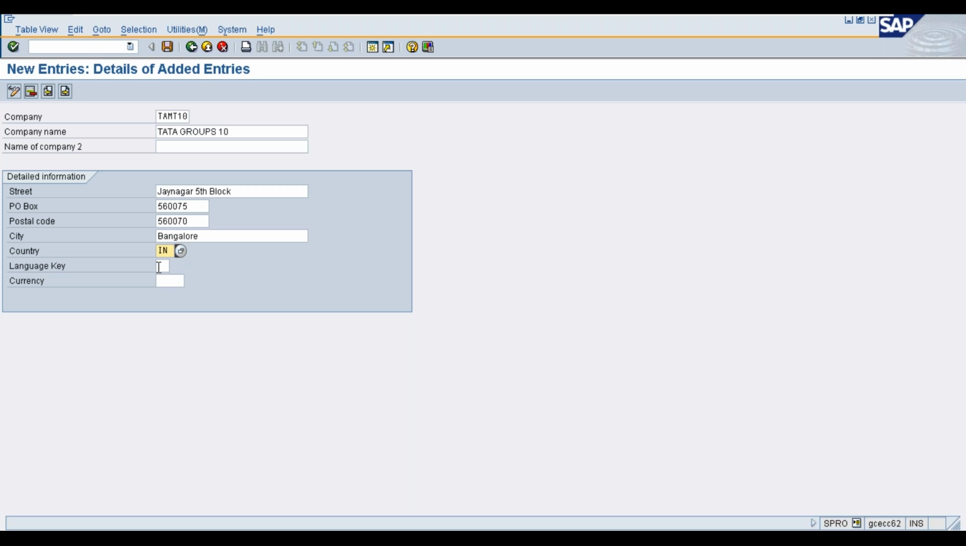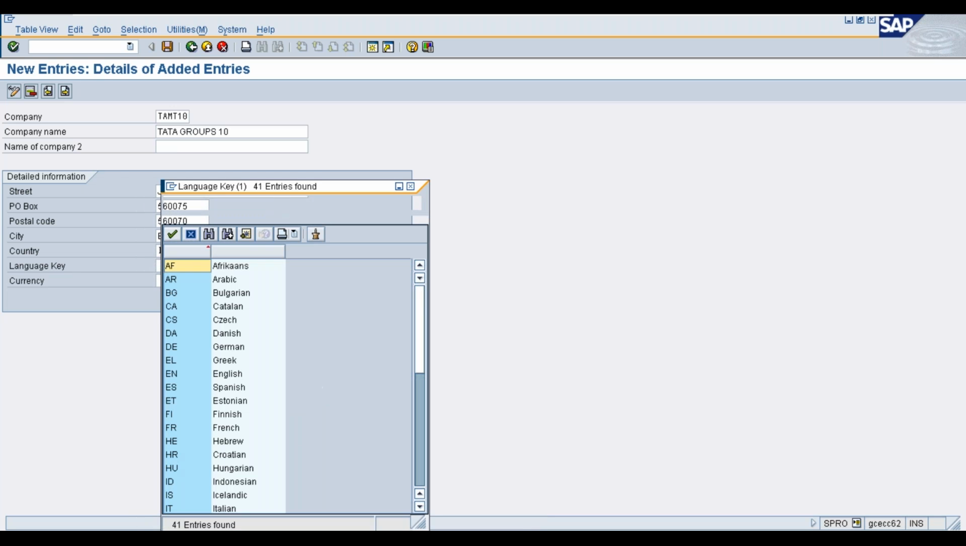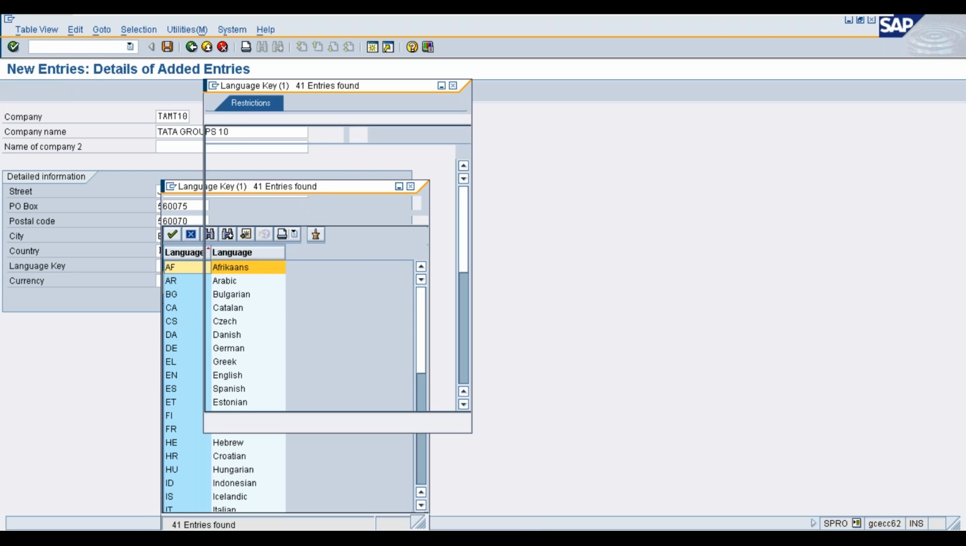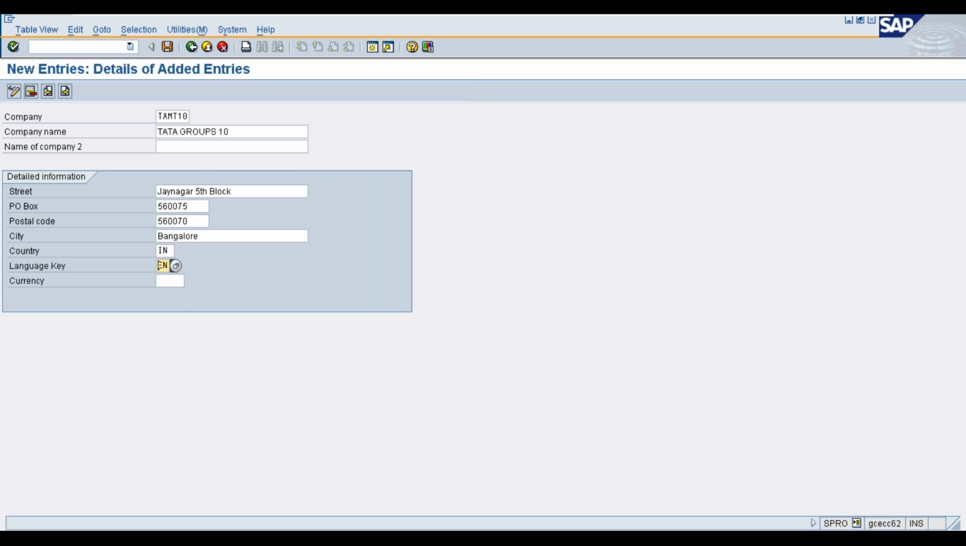Next we have a language key. Suppose I don't know what the language key is for this company, then you click here and check what languages we have in this list. Then press Ctrl F to find the string. We are using Ctrl F and you type EN, press enter key, then select English. So EN is the standard one.